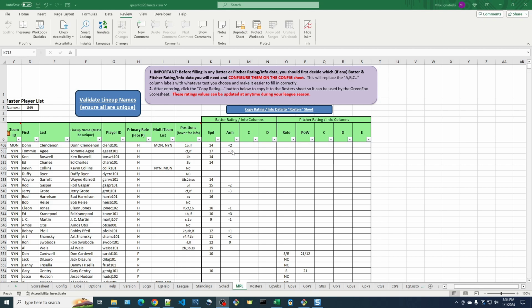Also, for the players that don't play the outfield or don't catch, they don't have an arm rating, so I just left it blank. Players like Kevin Collins and Deffy Dyer, in the position field I put NC because that stands for no card. In Strat-O-Matic world, they don't make a card for every player. So if I don't have a card for that player, I put NC, and that way I know that I won't substitute them in because I can't. I don't have their card, so I can't play them. So that's what that's indicating there.